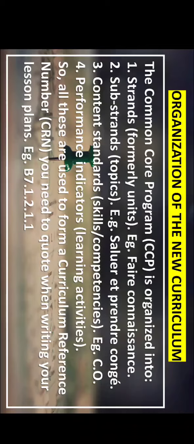It's also organized into performance indicators. We also have performance indicators. These performance indicators that we are talking about are learning activities, or they are kind of objective-based statements that you are going to draft your activities on. It's like by the end of the lesson, you are going to achieve this. You want the student to be able to do this. So what are the activities that will be under those indicators?